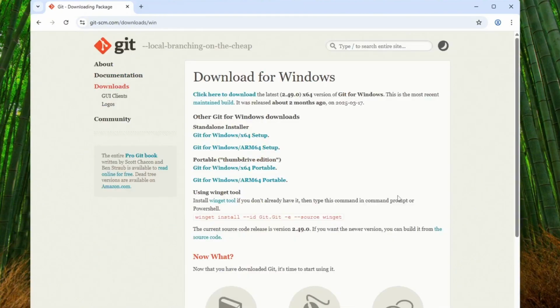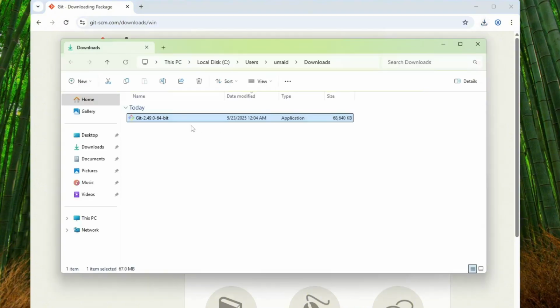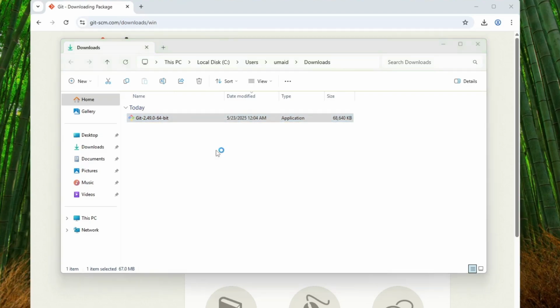This will take you to the download page. There, simply click on the Click Here to Download link. The download for the latest version of Git tailored for your Windows system will begin automatically. Now, let's wait for the download to finish before moving on to the installation steps. Now, open the download folder, right-click on the downloaded file and select Open to start the installation.